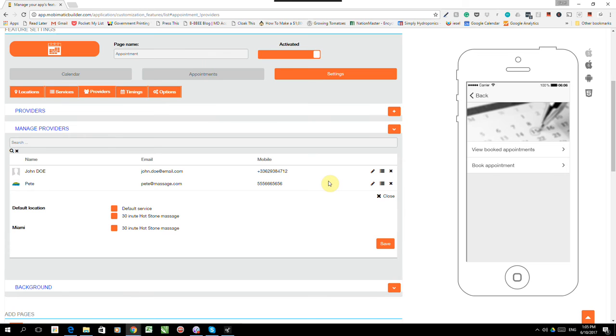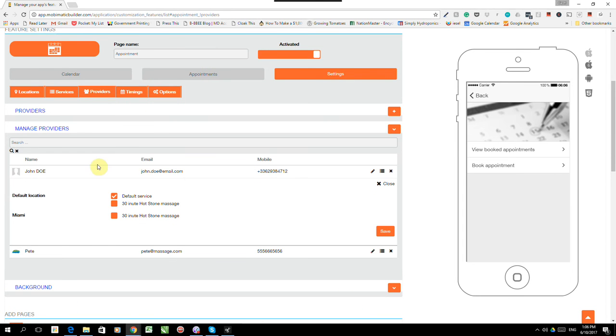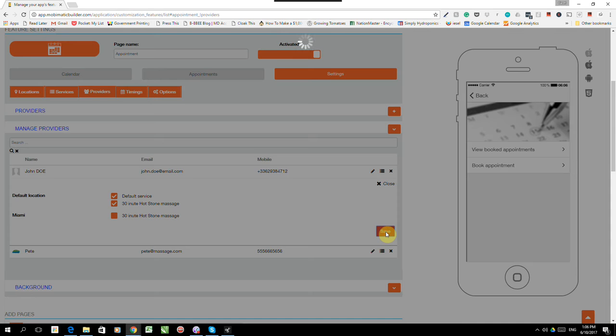In other words, tell the app who does what. So Pete is based in Miami, and he does the 30-minute hot stone massage in Miami. So let's save that. John Doe, on the other hand, is based in Reykjavik, Iceland, and he will do the default service and the 30-minute hot stone massage in Reykjavik. So let's save that.